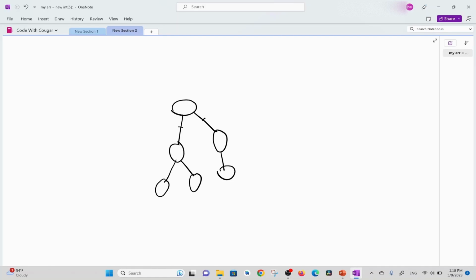Graphs, on the other hand, are data structures that represent a collection of nodes and edges that connect these nodes. So graphs are basically useful for representing relationships between elements that may not be hierarchical in nature, such as social networks or transportation networks.